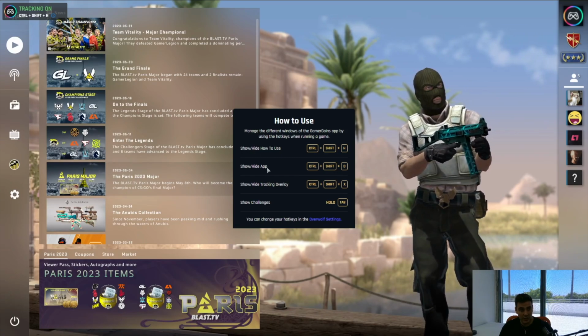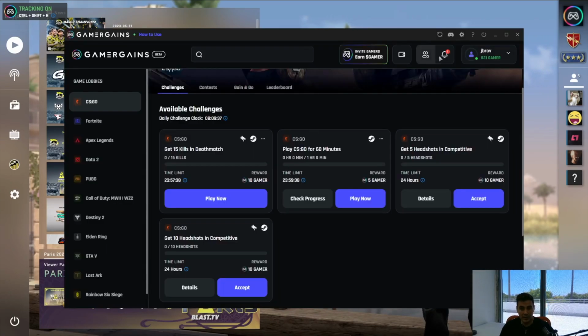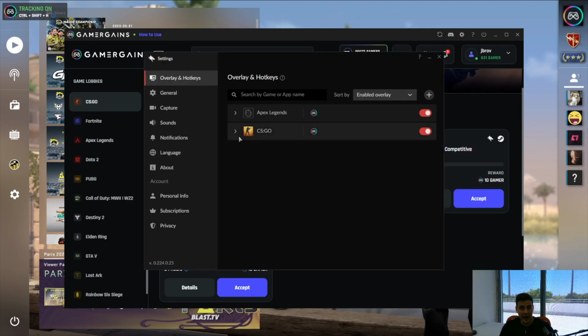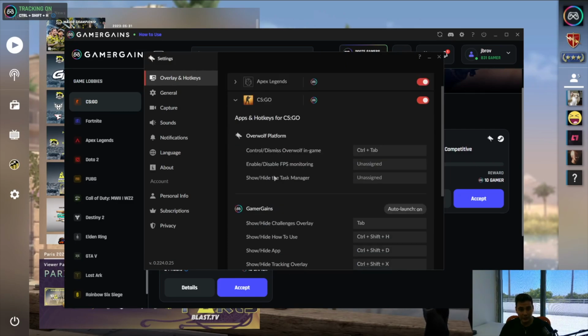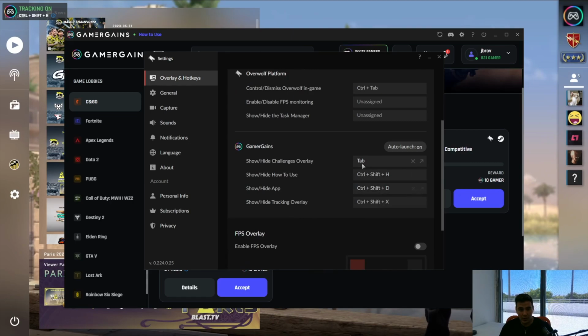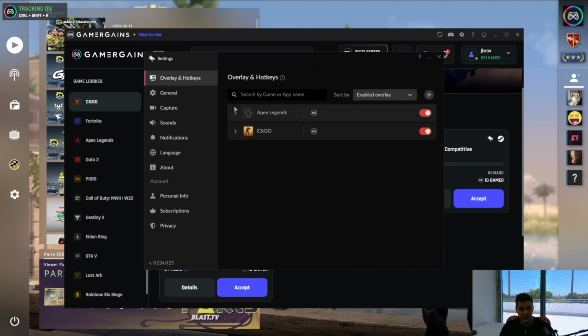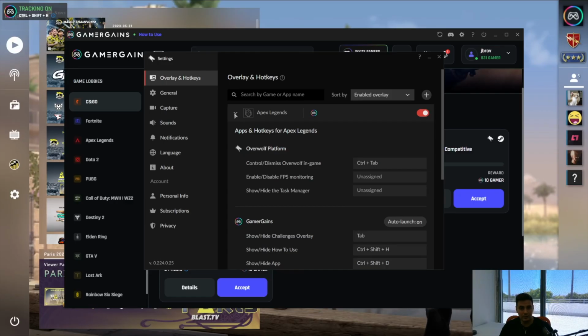If you want to change these hotkeys, you can do so by going to the application, clicking the settings icon here, and then actually configuring each hotkey for each different window of the GamerGains app. So if I don't want tab to show my challenges overlay, I can change that to any configuration that I want. I can also choose each of these settings for each individual game that is supported on GamerGains.